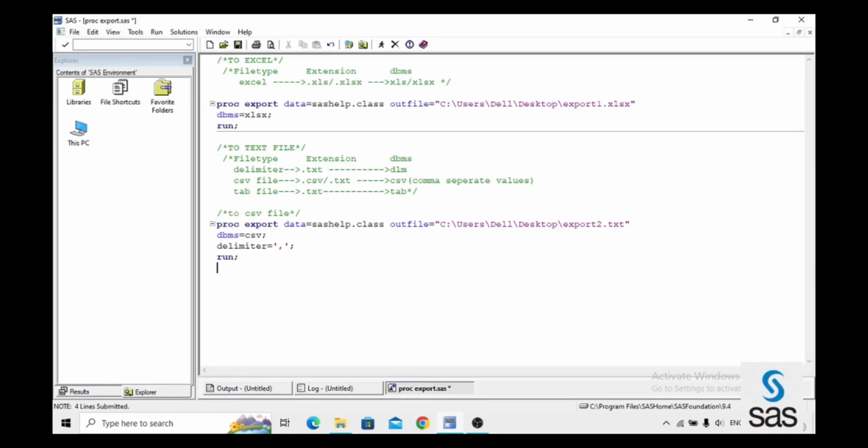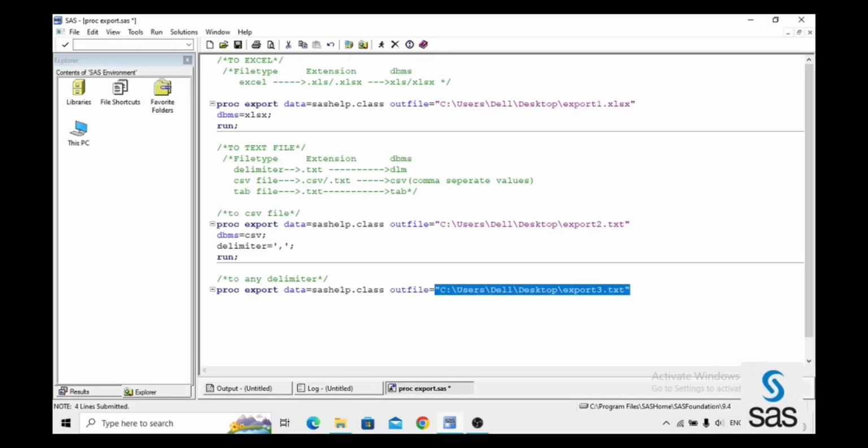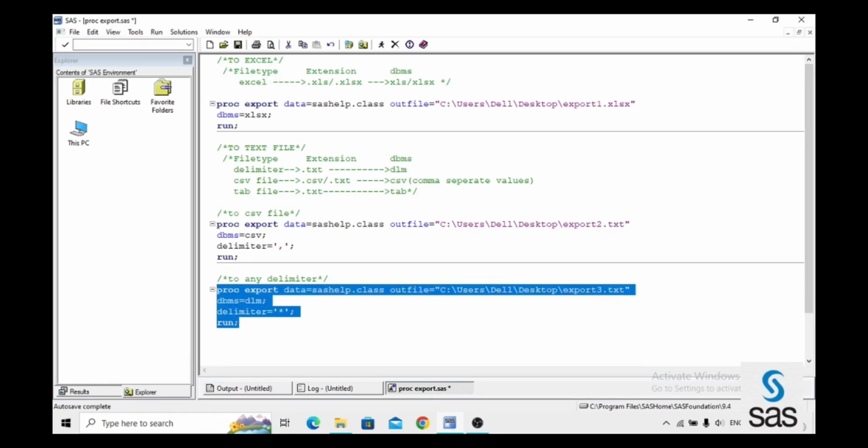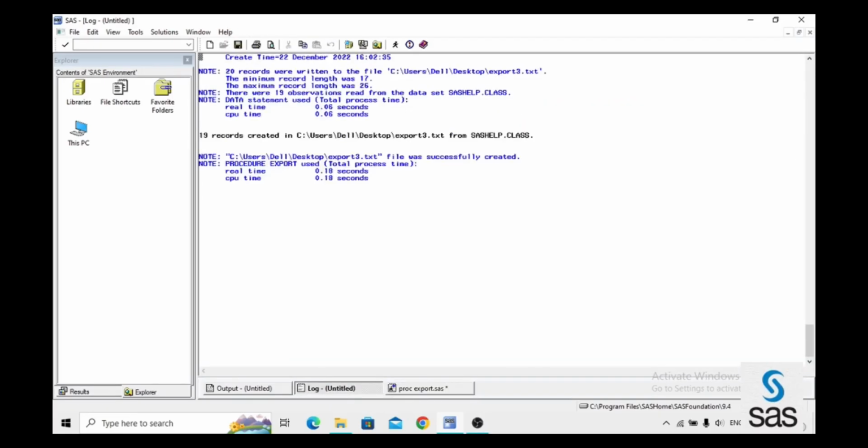Okay, now we are giving some random delimiter here, and how it will be: proc export data equals SAS help dot class. I am exporting the same data set here, and outfile is just a file path. I need a text file, that's why I give txt, and the file name is export3, and the delimiter is a star. I just give some random delimiter, and for DBMS, you know that it is DLM. If you use any delimiter, then the DBMS should be DLM. If you want values separated by the comma, then you use CSV. Now I am just applying a star, nothing but any delimiter, then the log is clear.